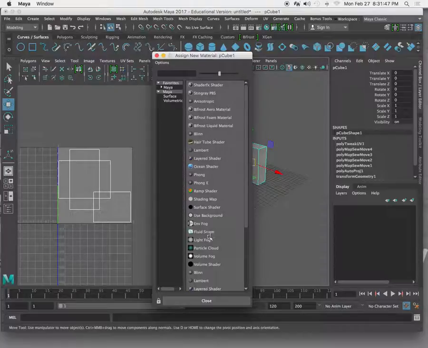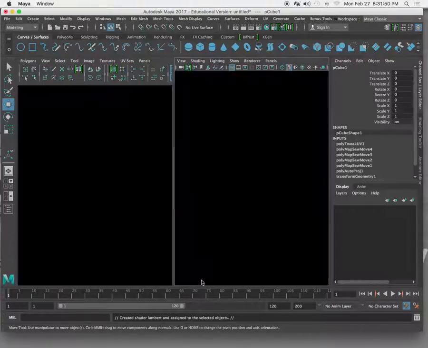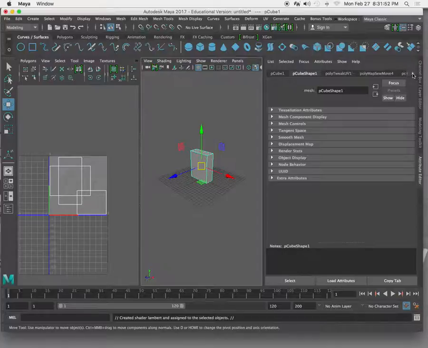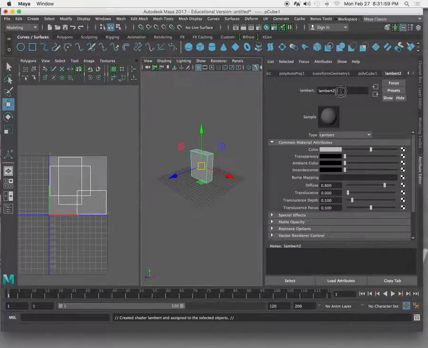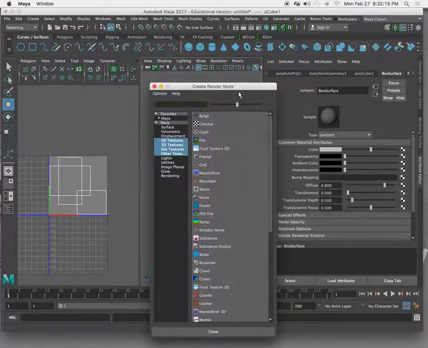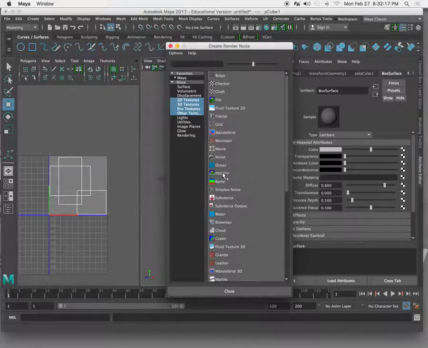I'm going to get a Lambert. And then again, in the attribute editor, I'm going to go all the way over to the side, get Lambert 2. I'm going to call this box surface. There we go. Color doesn't matter because we're about to put a texture on. So this is where you apply a texture, this little checkerboard right here. Click on this, and I tell it that I want to use a PSD file. This is a Photoshop file.